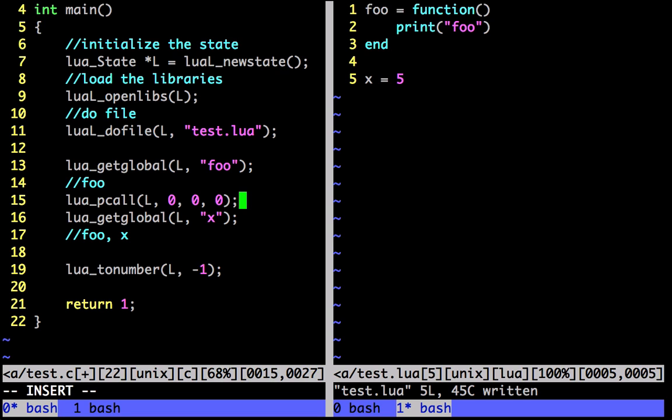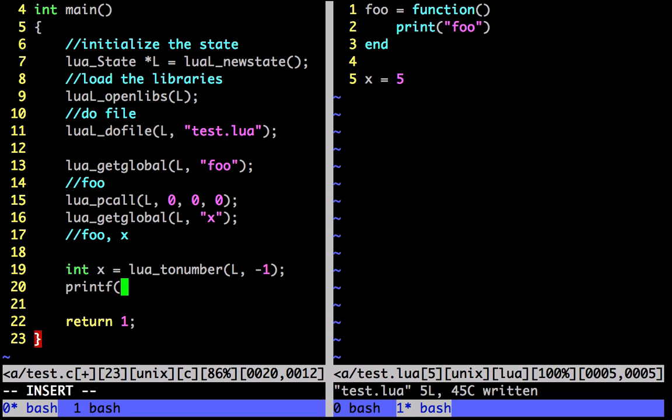Okay, so I'll run this real quick just to help you guys visualize this. So int x equals lua_tonumber, printf, x equals %d, x.